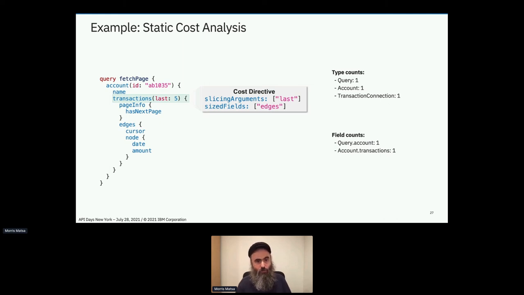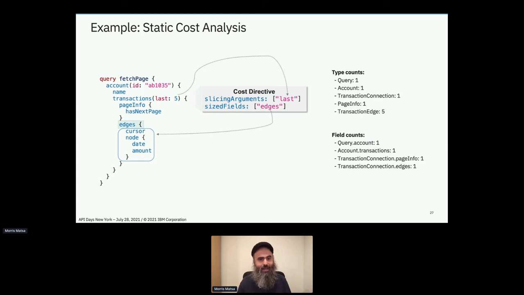So I remember that for the future and then just keep going. Page info is pretty straightforward, right? Add another 1 and another 1 on the right hand side. Has next page as a scalar, so I skip it. When I get to edges, this is where I do the stitching together, right?